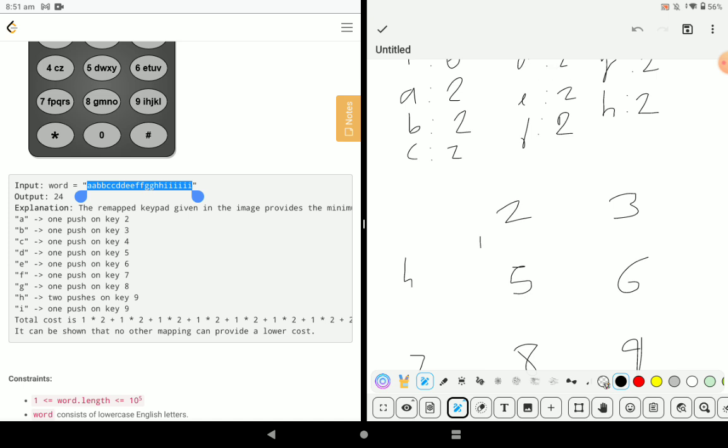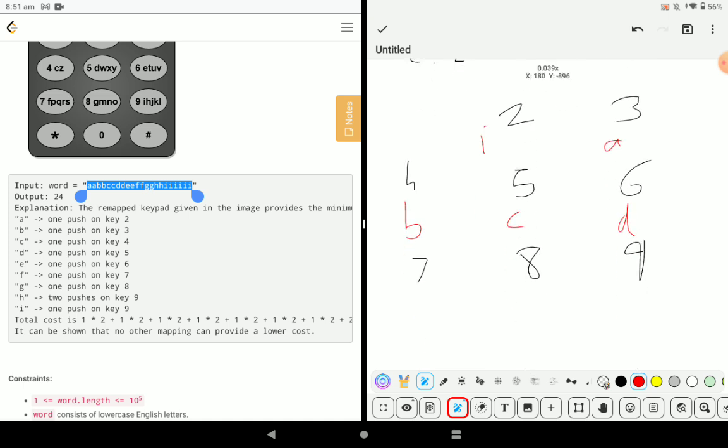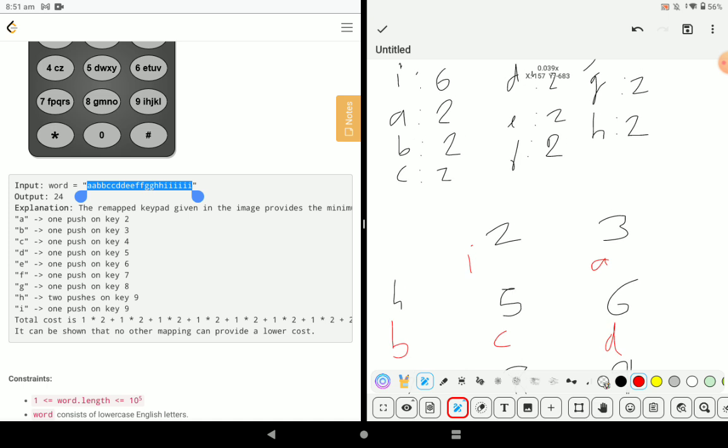First we will place our I over here. Okay, then A, then B, then C, then D, then E, F and G. Okay, we have completed with G. Then again start putting with H.